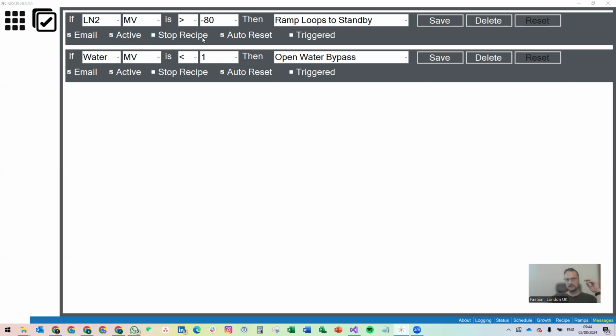This one, I left it off for now, but this one should happen. If I'm going to ramp all the loops to standby, and a recipe is running, I want that recipe to stop. So the Watchdog will stop the recipe that's running when I tick this, and then it'll ramp the loops to standby. It's auto resetting, which means that if at any point the liquid nitrogen gets less than minus 80, then the rule will clear itself and it will no longer be triggered.